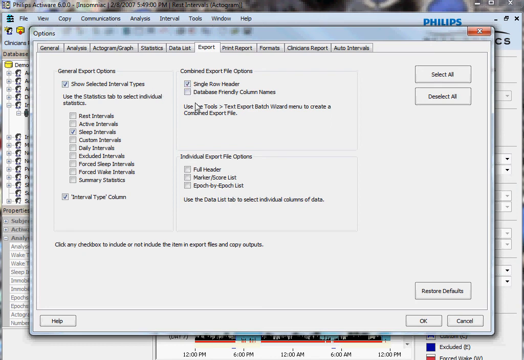Database friendly column names are really nice if you're using like a SAS database or something, and you really can't have some characters or spaces, etc., in your file name or your column names. So that's usually a nice one to have selected as well as far as combined export file options. Now, when you want to create a combined export file, you do have to go to the export batch wizard, of course. Individual export files also have some control.